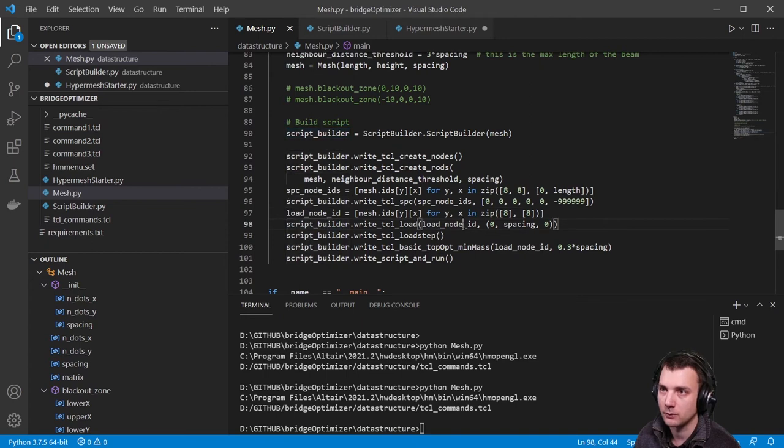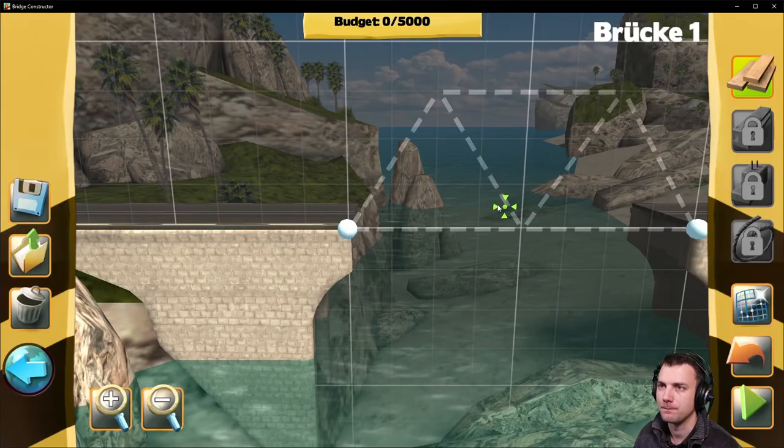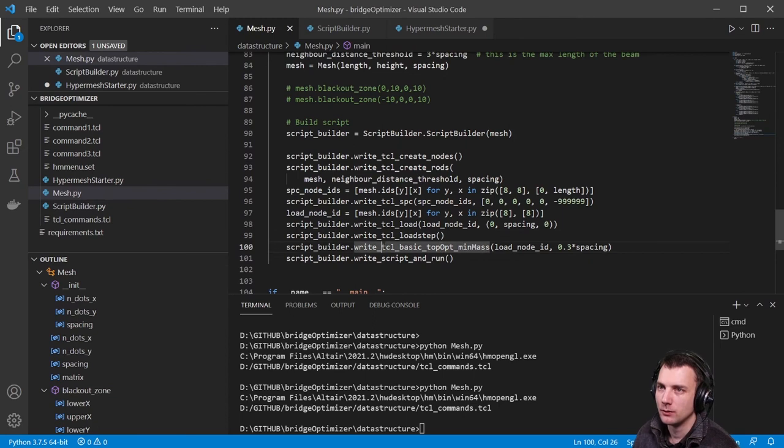And then we have the same thing with the load thing. For the loads, we want to have the list of node IDs and then the direction of force. And I think it was 0.spacing.0. I just put in the amount of newtons in spacing because I wanted to relate that. Yeah. Then some just basic things. Load step creation does not have any input parameters. It just puts in some load step. And then we have the basic top op min mass.